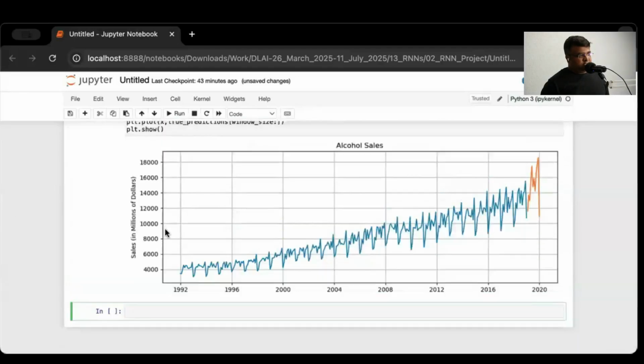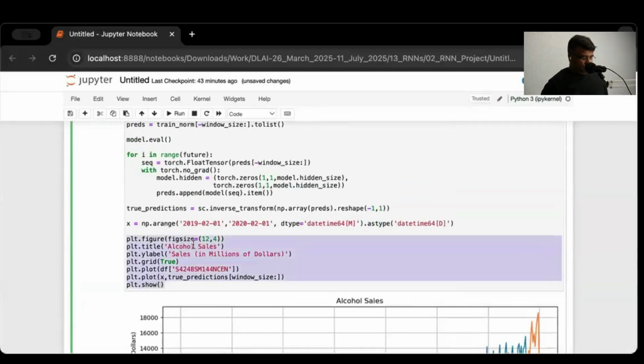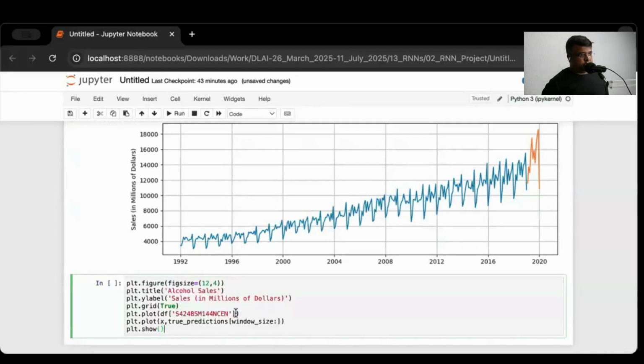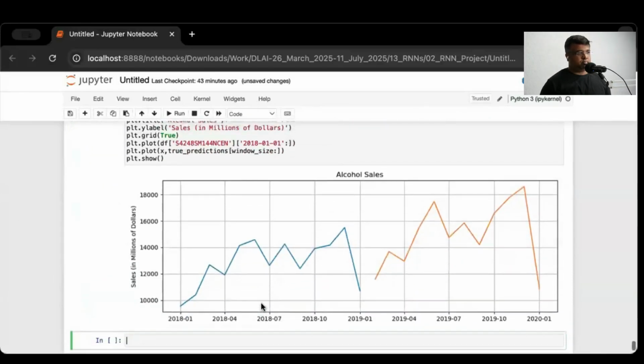Right, let me just fix some more things here. I'll copy this one more time and just say that I do not want everything. I want from 2018-01-01 to the right of it. There we go. So you can see that this is my sales data going forward. Our dataset was up to this point.